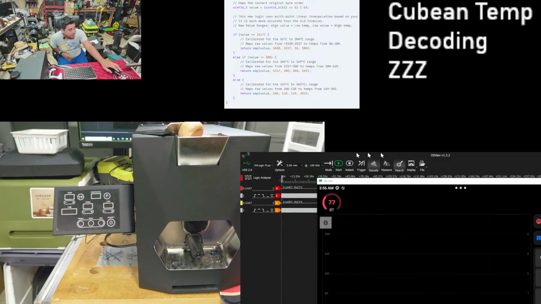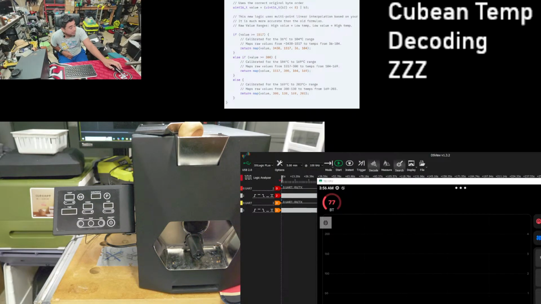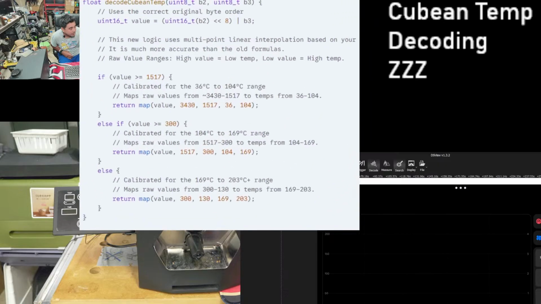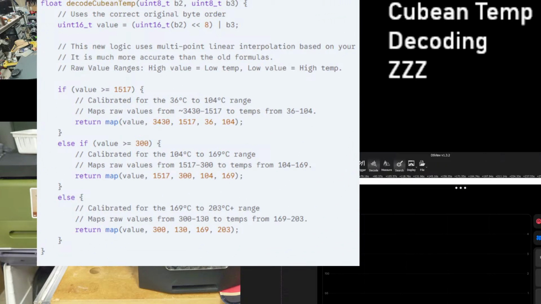Also, tell me if these calculations are right. This is my little AI generated calculator. I thought these were the right values. They're obviously not. That's not working out. So we need to figure that out.